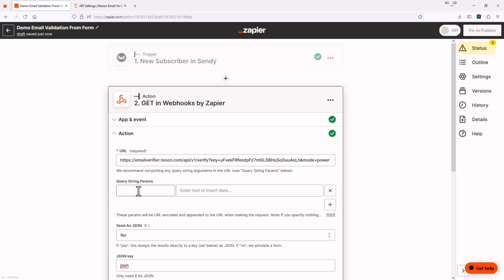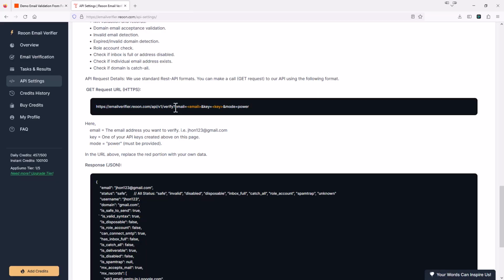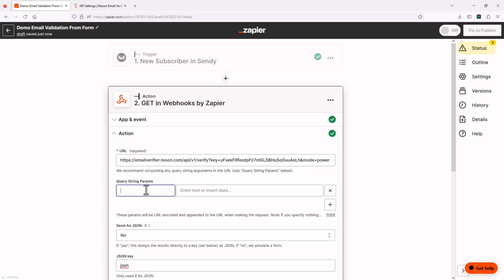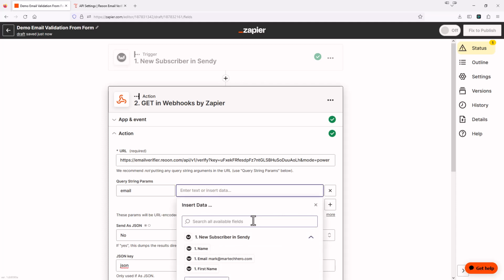Then down here, it says query string parameters. Now remember, the query string is email, and we want it to pass the email. So the name of the query string is email. So right here, I'm going to type in email. And then I'm going to select in this cell. It says, what information do you want to pull in? So I'm going to pull this thing called email, obviously, and that's being passed from Sendy.